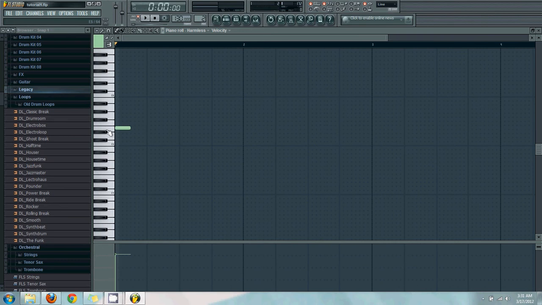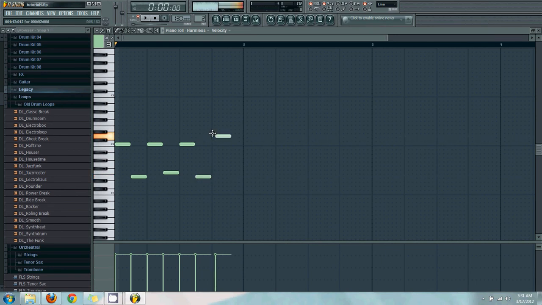So if we wanted to make a really basic melody line in C, just in 4/4 time, we could do something like this, and it sounds something like this when we play back.